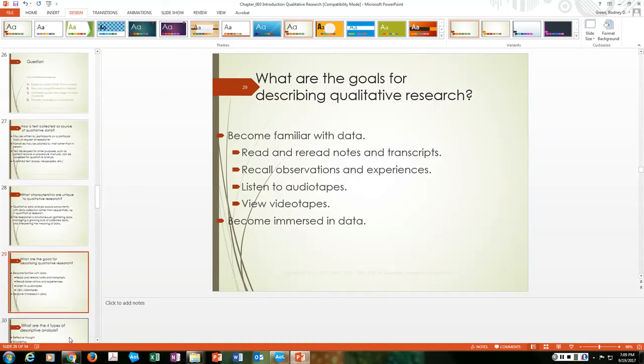What are the goals for describing qualitative research? The goals are to become very familiar with the data. So the researcher will read and reread notes and transcripts, recall observations and experiences. They may listen to audio tapes, they may view videotapes, and they become immersed in the data.